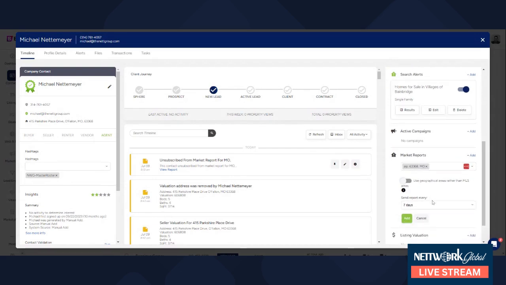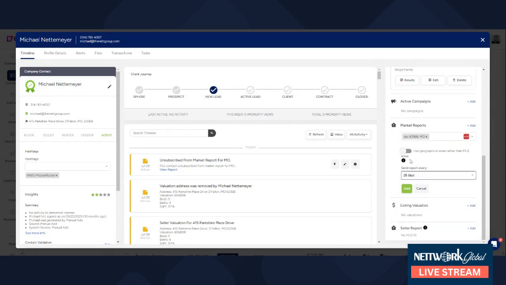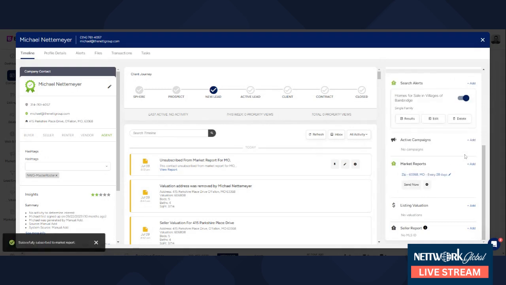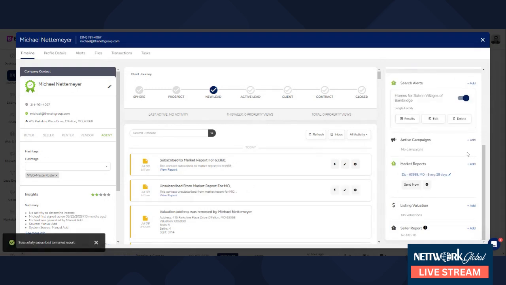I click it. I'm going to send this every 28 days. So every 28 days, I want to send a market report to the client, meaning it's automatically being done. I click add. That's it. That's all that I had to do. And it sends it automatically. So the market report is going out, or I can just click send now, which I would recommend.